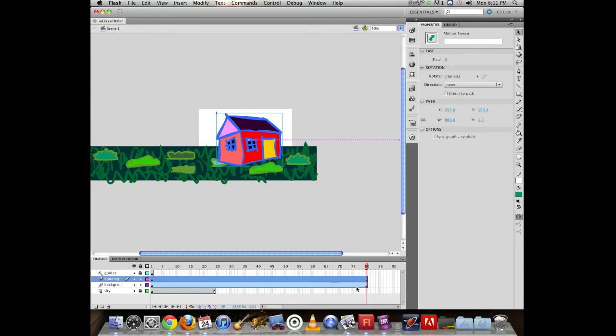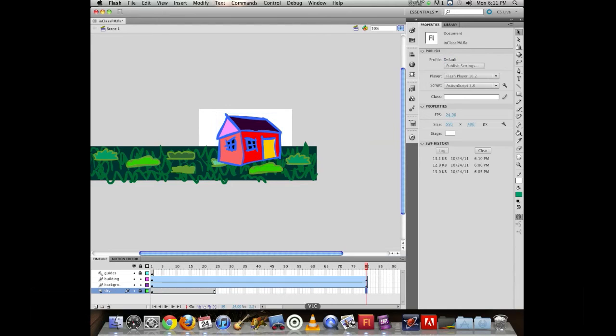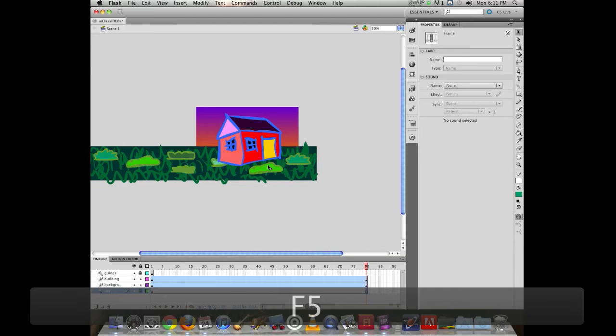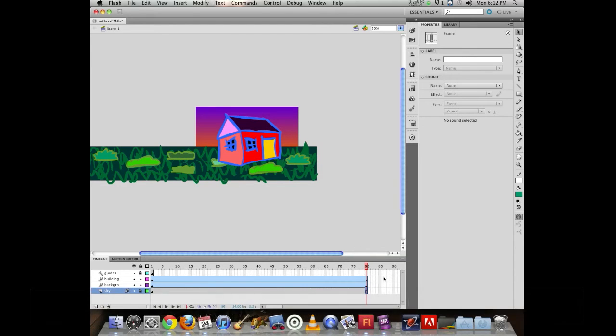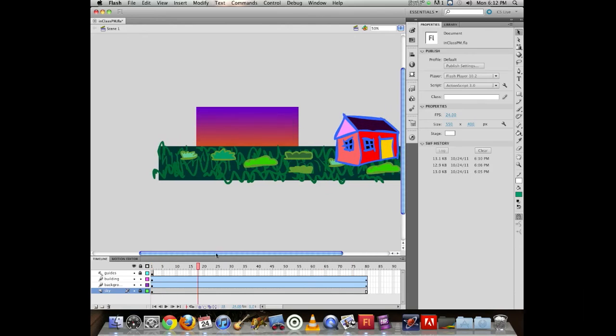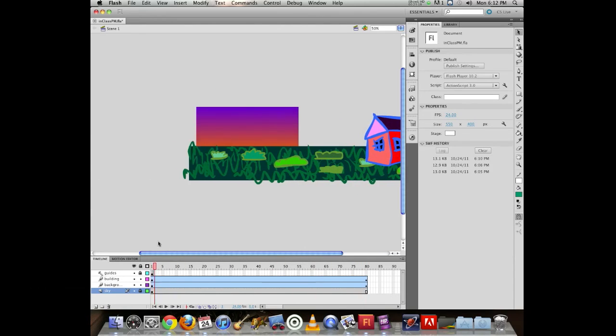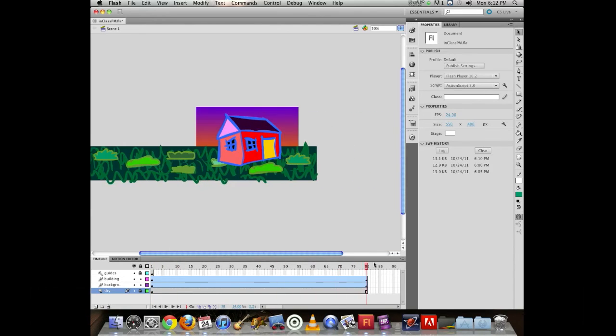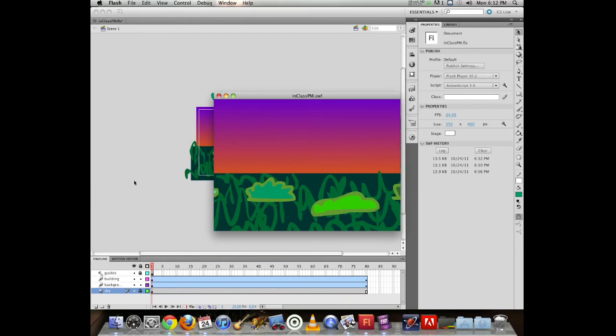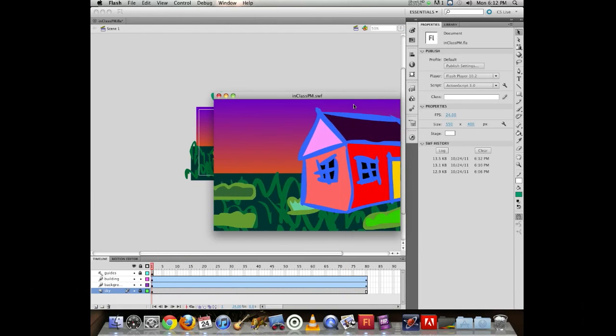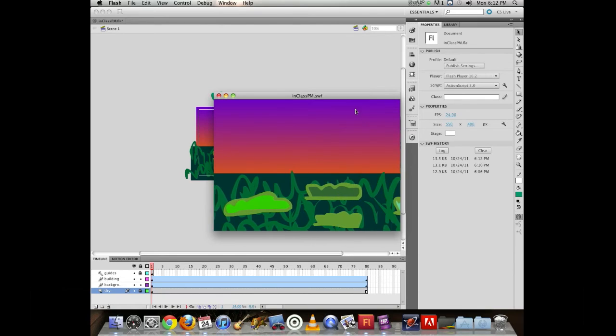The sky, if I want to extend that, I can just click out in the timeline and hit F5 to add frames. F6 adds a keyframe. If we just want something to exist, all it needs is frames. And now we've created the illusion of our animation moving. That moves a little bit slower.